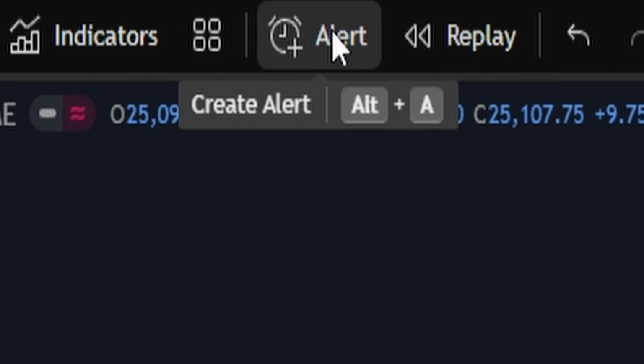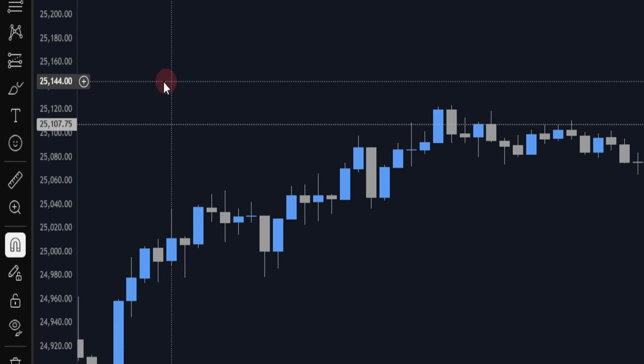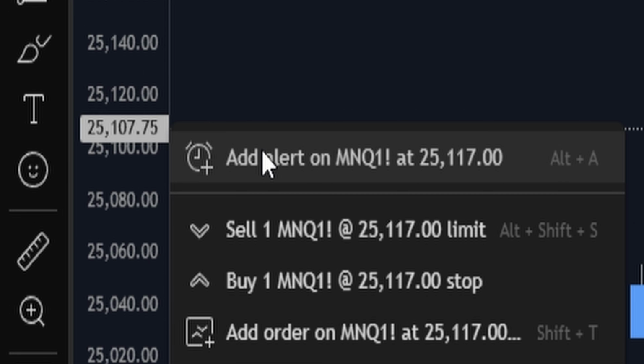Two spots over is where the alerts are located. You can add an alert by selecting this and adjusting where and how the alarm goes off. Another method would be to scroll over on the left side, hitting the plus sign, and then you can add an alert exactly at that price you've selected.